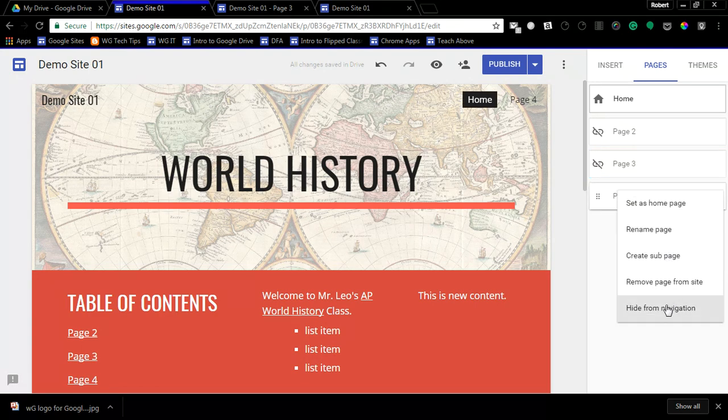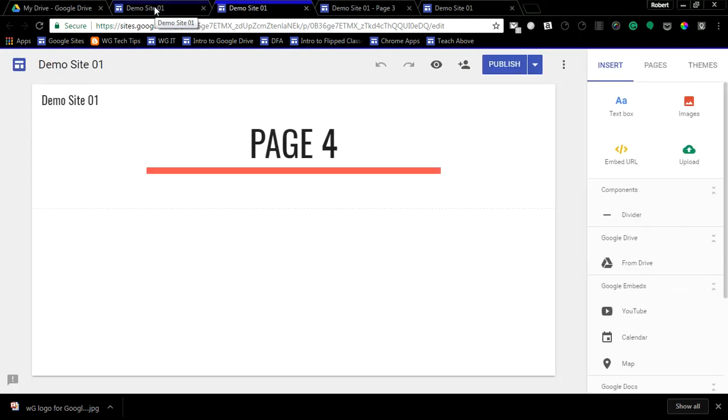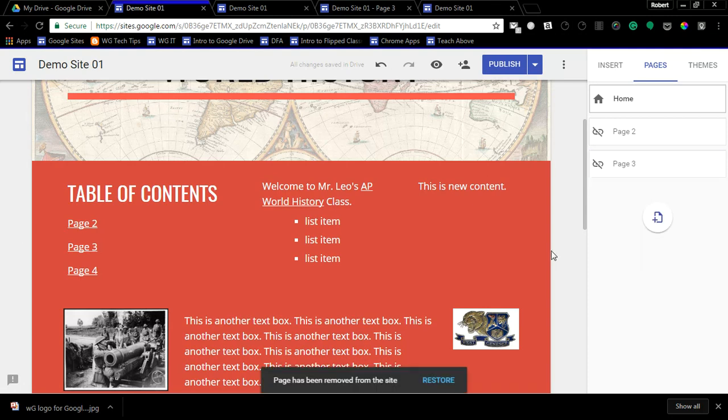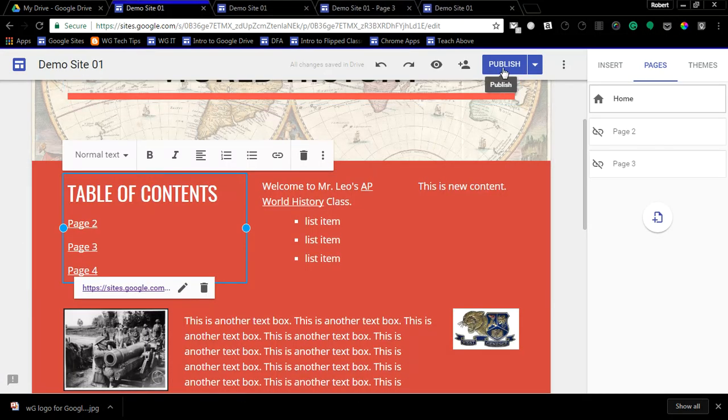If you recall, on page 4, I really had nothing here. So just a blank page, but let's say I want to get rid of that altogether, then I could remove from site. And that way page 4 has suddenly disappeared. Now my link goes nowhere. And I'll probably get some kind of error message that the page is no longer there. But then again, I did not republish, so let me fix that.